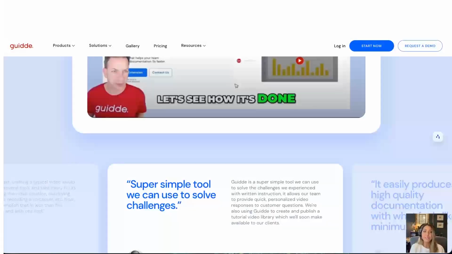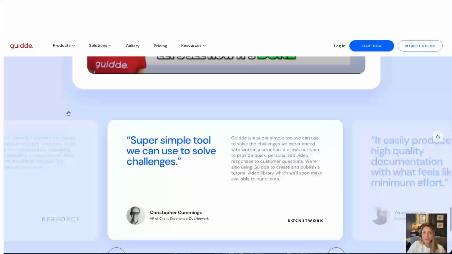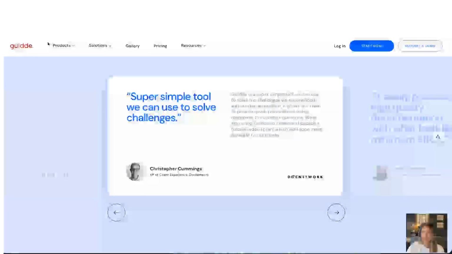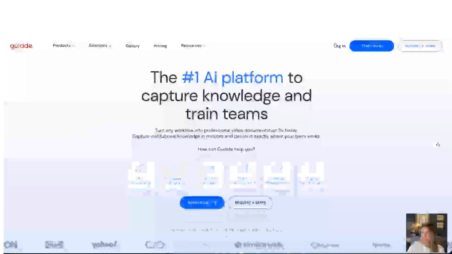Now, if you're still deciding on what to use, tools like Confluence and Notion are really great for structured knowledge. Tools like Scribe or Tango, great for quick documentation, and tools like Loom or Vidyard are great for communication. But if you're trying to build something that really scales, stays updated, and actually gets used, that's where tools like Guide really stand out. And I would recommend giving them a look as well.